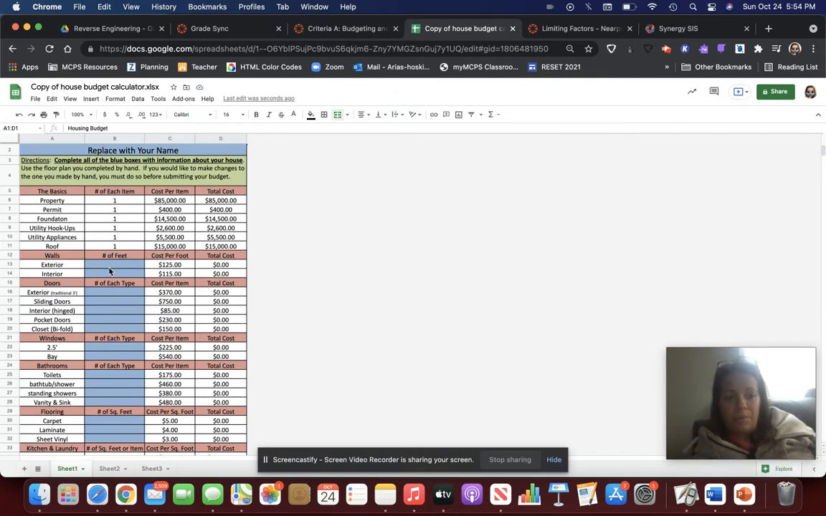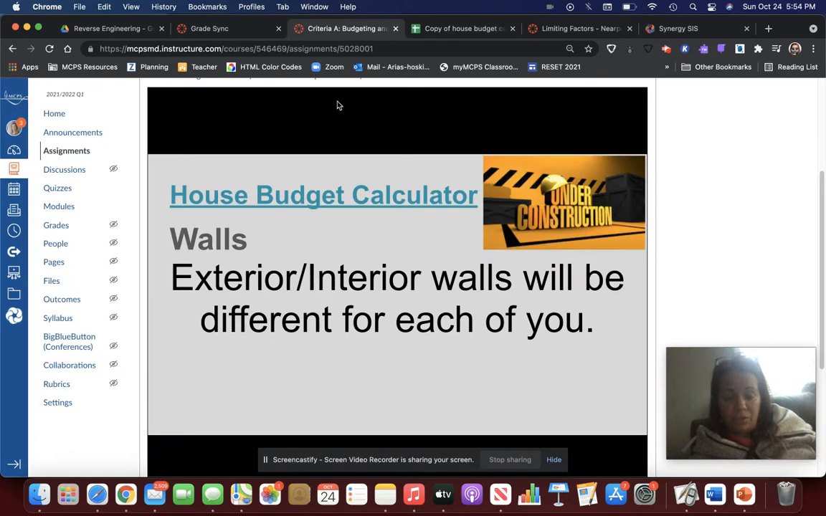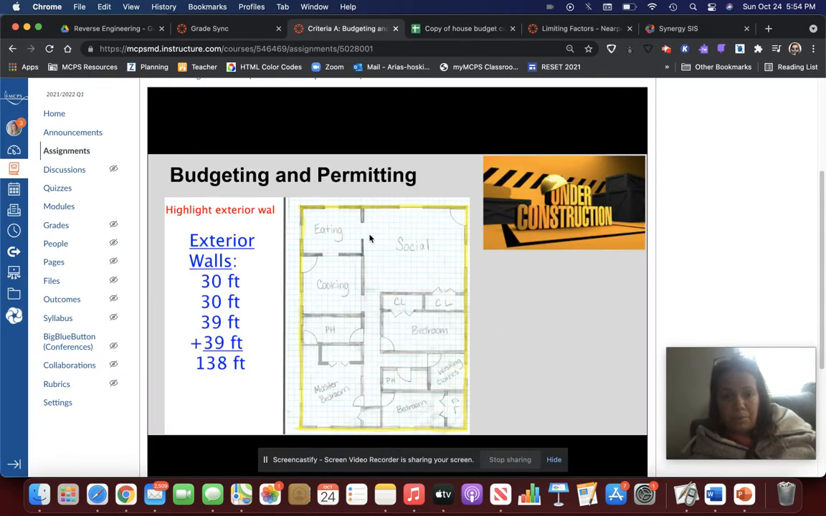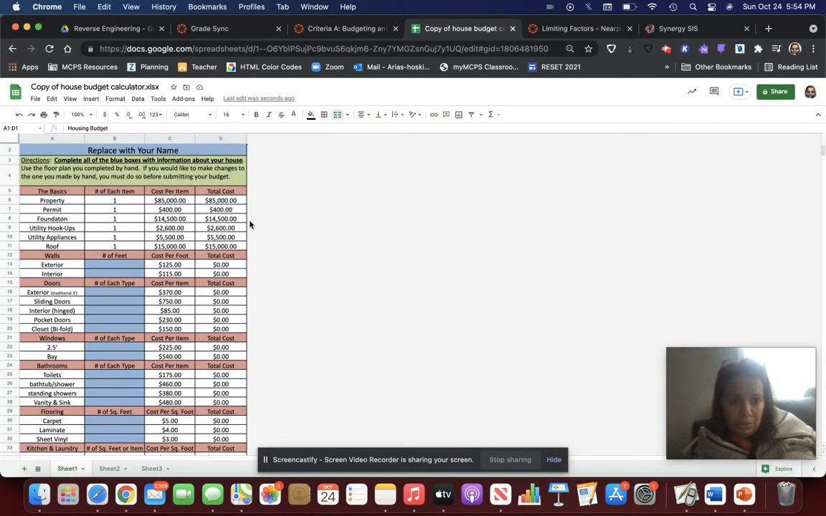For the doors, how many doors did you have? I mean, for the walls, how many walls did you have? You're gonna check your plano. Let me see if I can see it from here. I have one, two, three, four. So it says the number of feet.